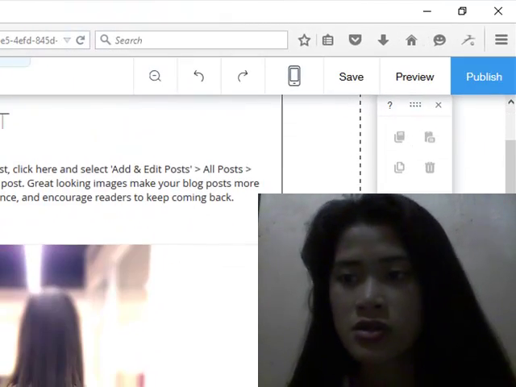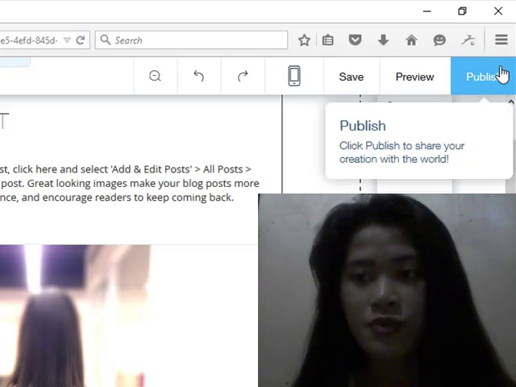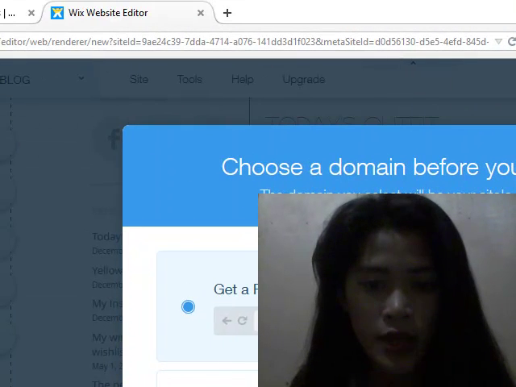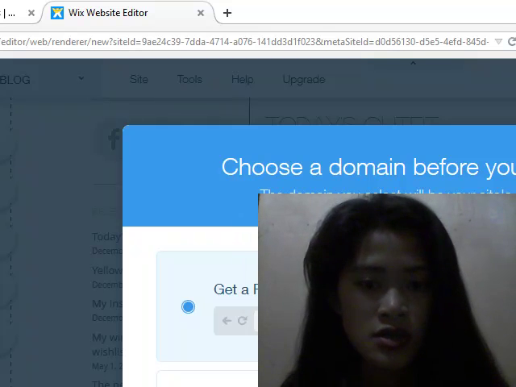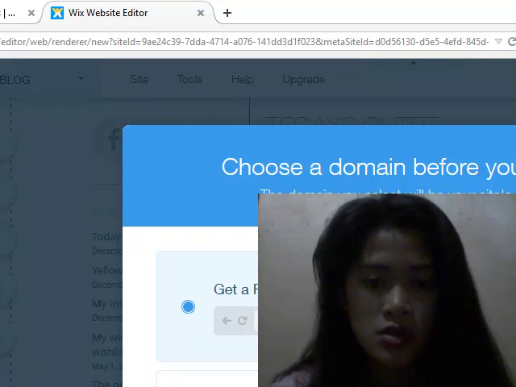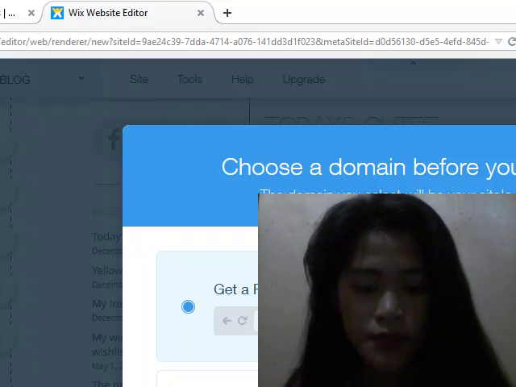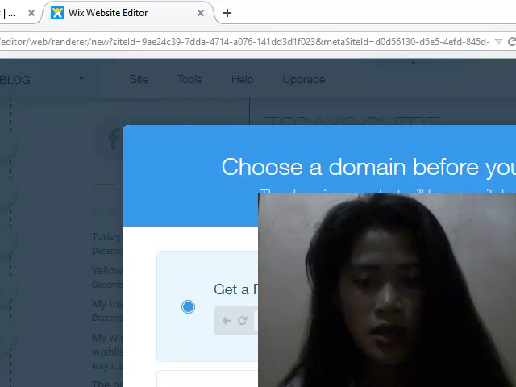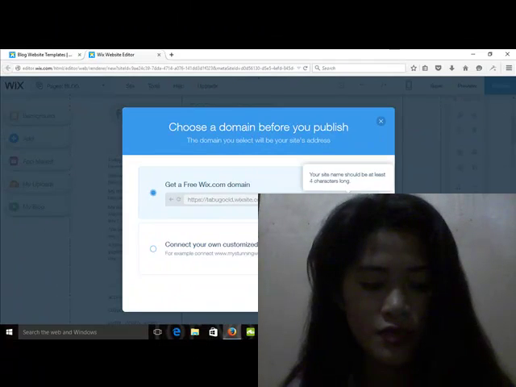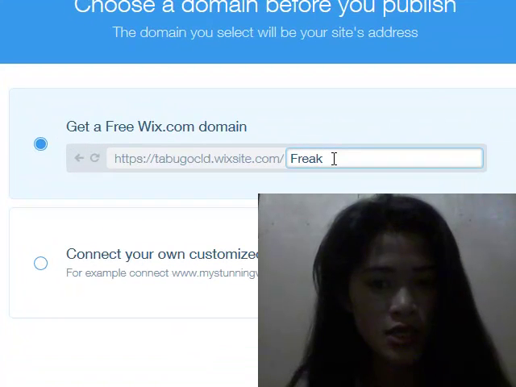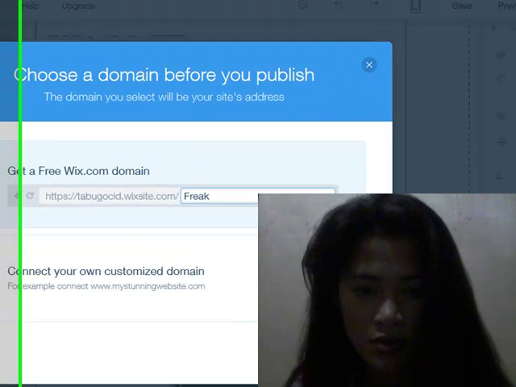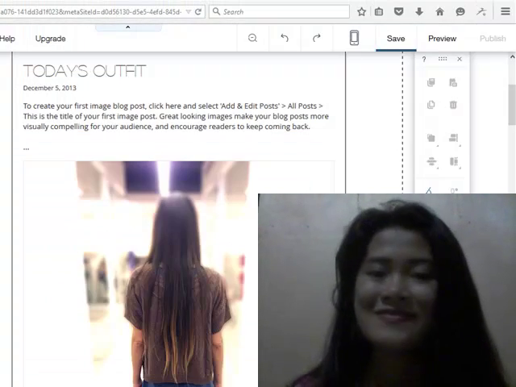After editing, you can click publish, and after publishing, there you can see your domain. And here you can change the domain name. It is my site, and you can choose anything like puppy or chick. Okay, we're going to save and continue.